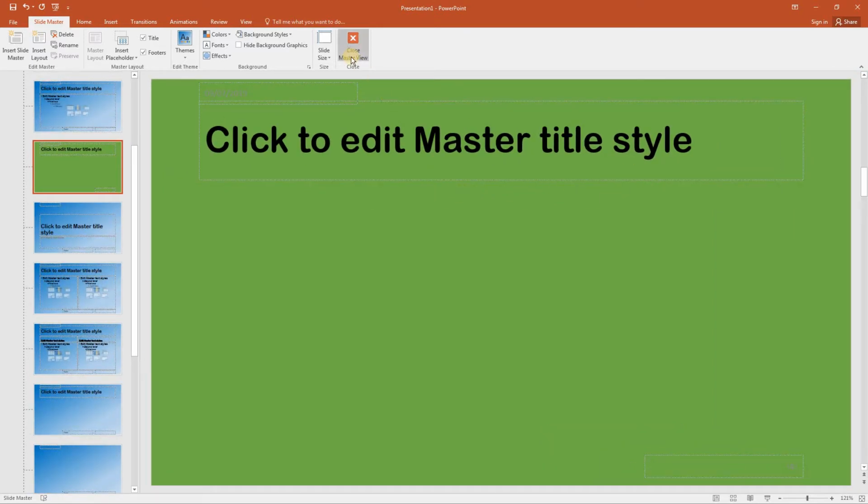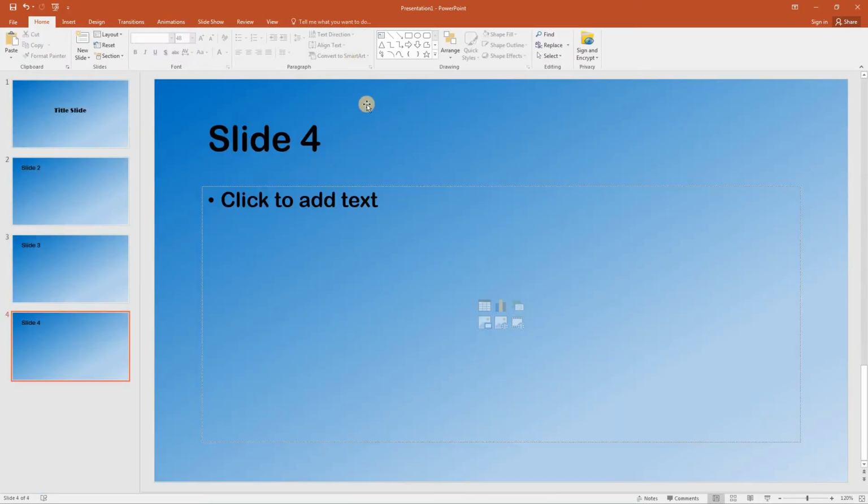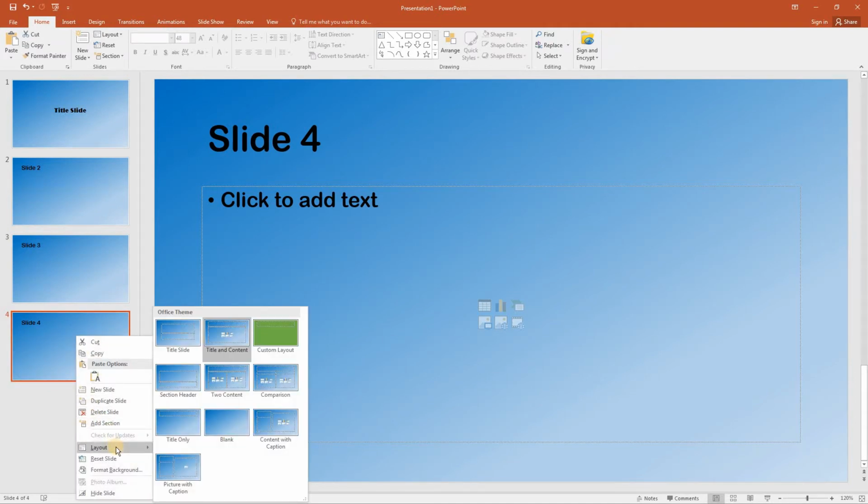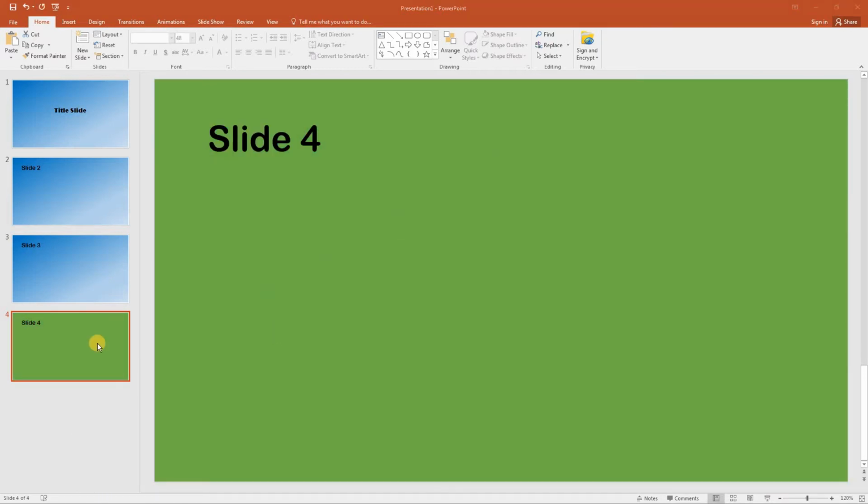If we now close the master view, what I'd like to do is to apply this custom slide master to slide 4 only. So, go along to the slides pane, right click on slide 4, select layout from the shortcut menu, and now you'll find that there is a new custom layout in the panel over here. Click on it. And now we'll find that all formatting from this master is applied to the selected slide.